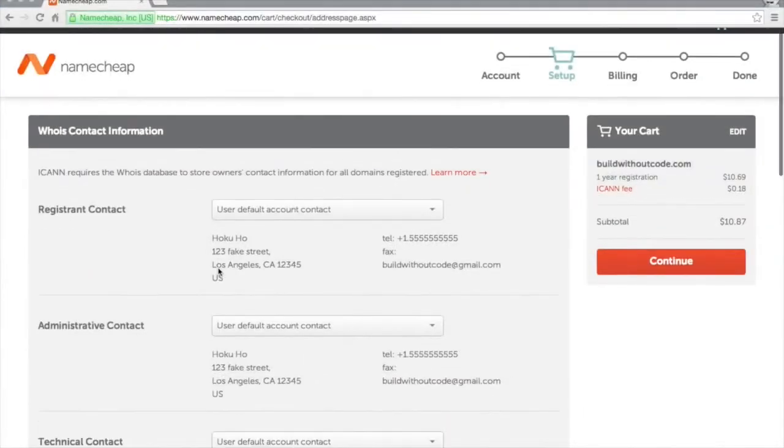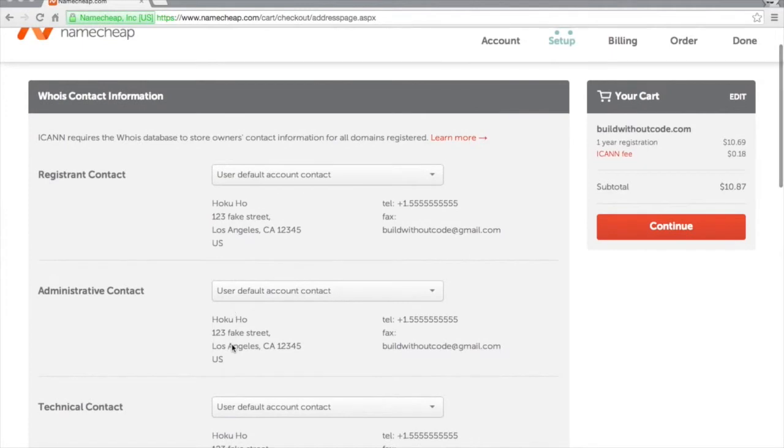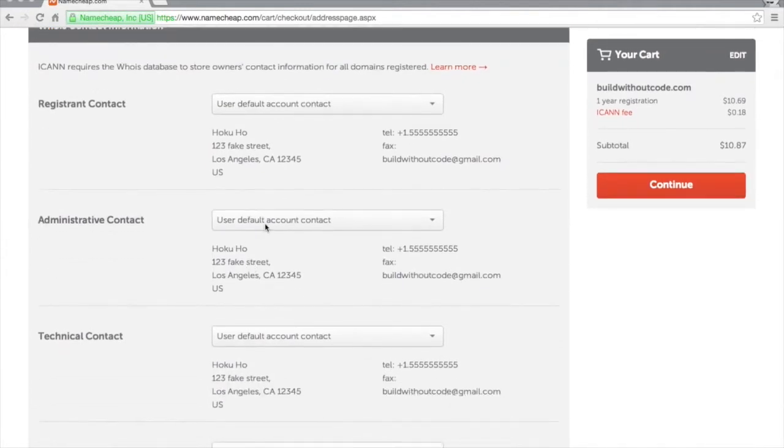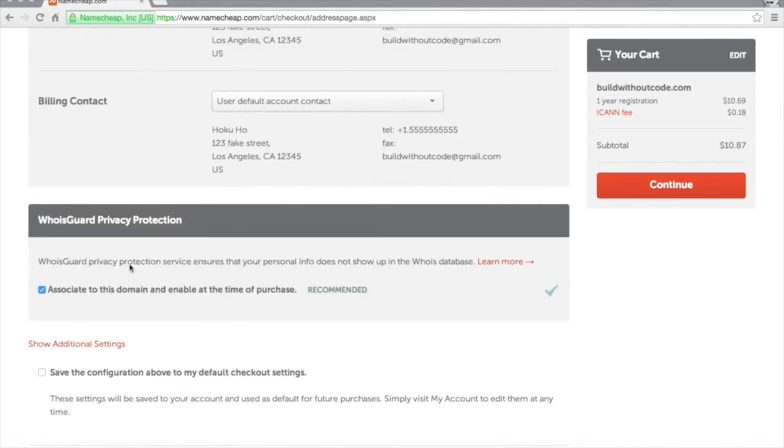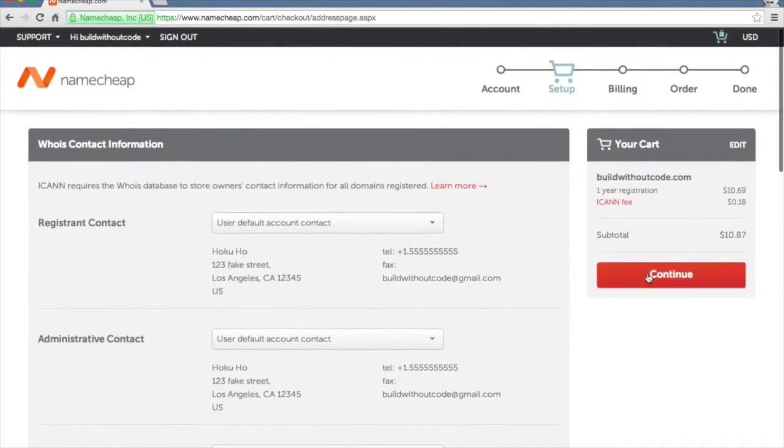So now just go ahead and make sure this is the right contact information, and if you need to change it for some reason, maybe billing's different, then go ahead and do that. If not, you can just, if you want to save this for later, and then hit continue.